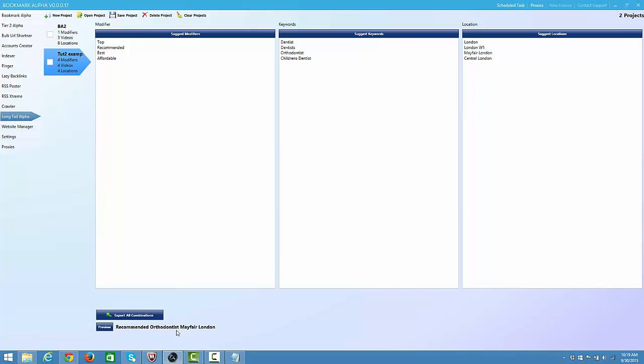Recommended orthodontist Mayfair London. It's so specific, it's a commercial intent keyword. Again, recommended orthodontist London W1. Again, it's commercial intent. Best dentist London W1. Yeah, I guess so. Recommended dentist Central London. Again, again, again, you are going to get these. And affordable keywords like that make them commercial intent, okay?